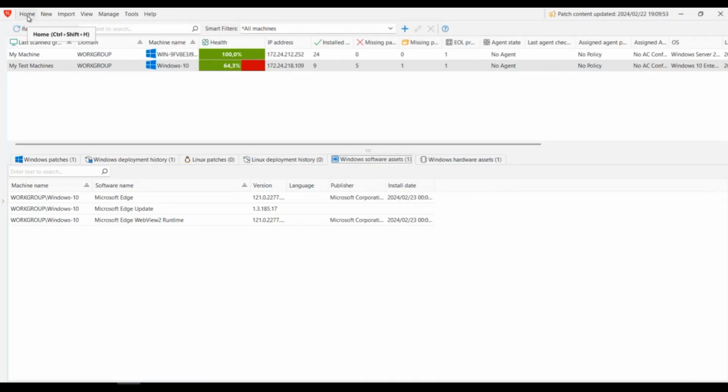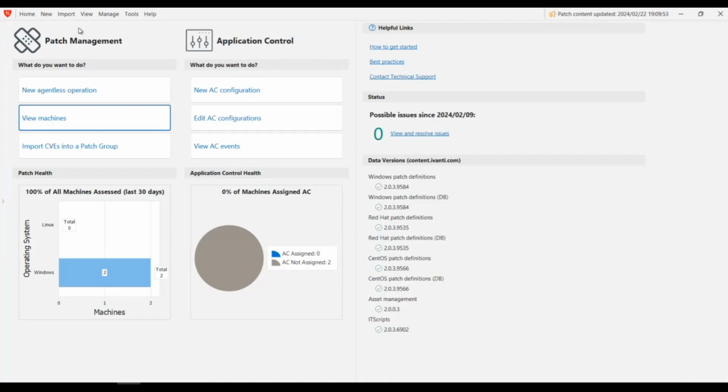I'm going to go back to the home screen, and I'm going to wrap. So in today's session, we ran through patch management, where we did an agentless patch of a device. We ran through the view machines, and I showed you what the summary window looks like and how we're also able to get asset information via an asset scan.